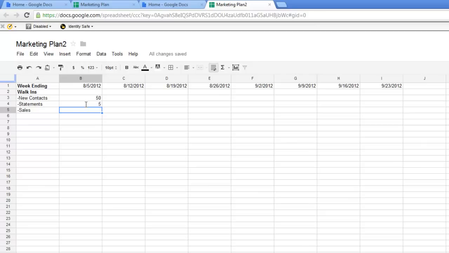Okay. Next, we're going to go down to sales. Now, as a general rule, I find that most agents are going to close between 30 to 60% of the statements that they receive. They're going to close those and make those into sales. All right. So let's say that we take the number of statements that we're going to obtain times 0.5, so 50%. So now you're getting 2.5 sales that week from your walk-ins.